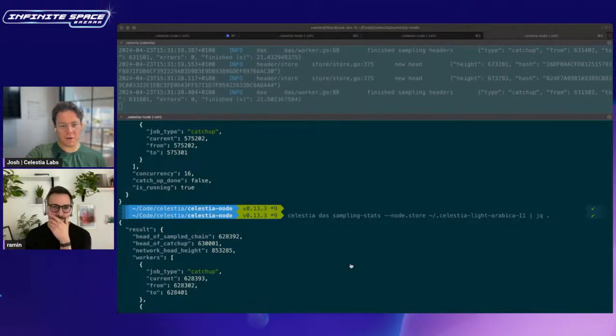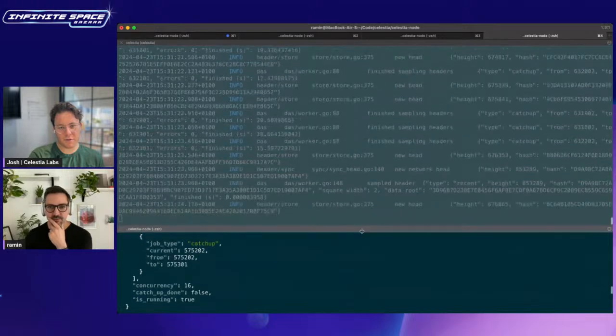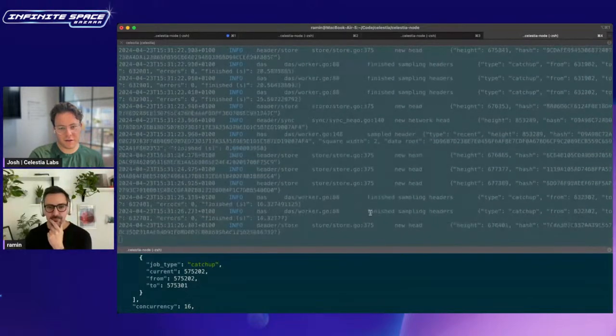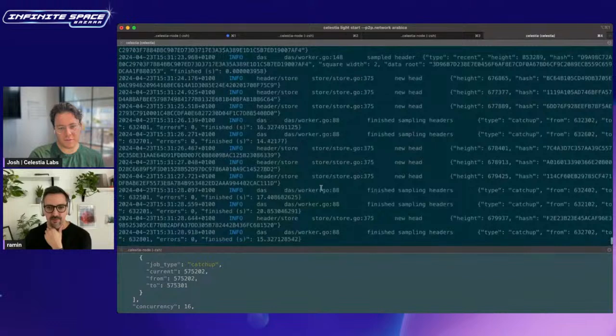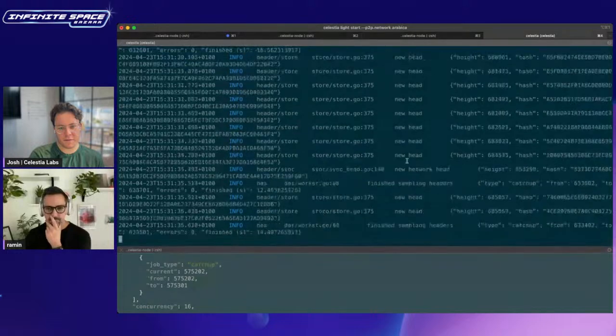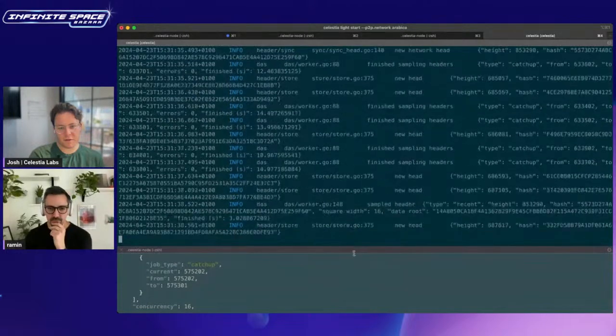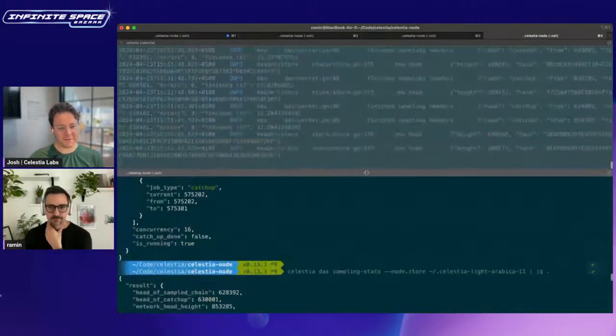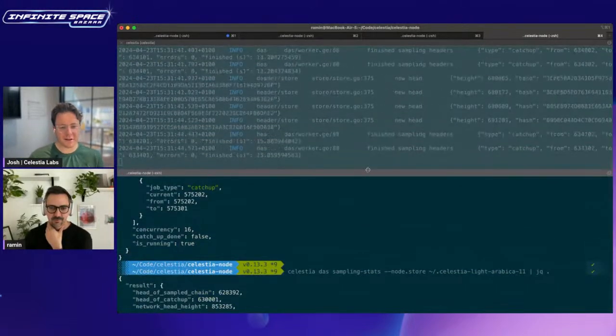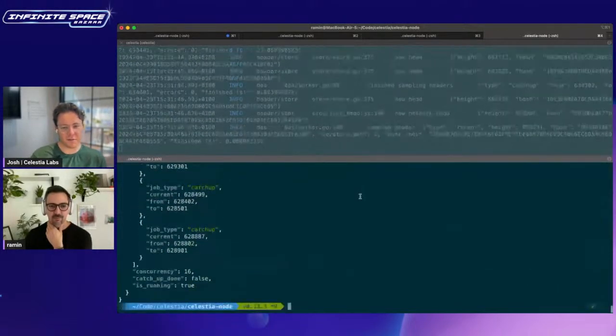So occasionally there will be a log here, every 15 seconds or so. Let's see if we can get one. It'll say that it received the new network header. Yeah, so finished headers. Oh, new head. There you go. Yeah, new network head. It's hidden in all the other ones, but it's not like it's forgetting about the new blocks. Basically, it's still sampling.